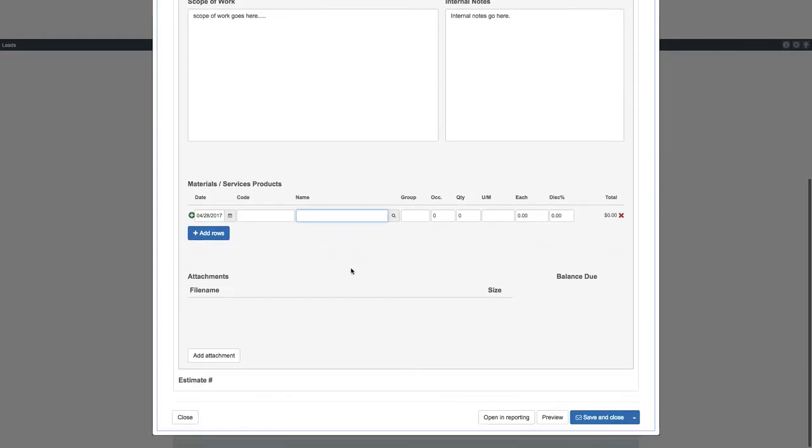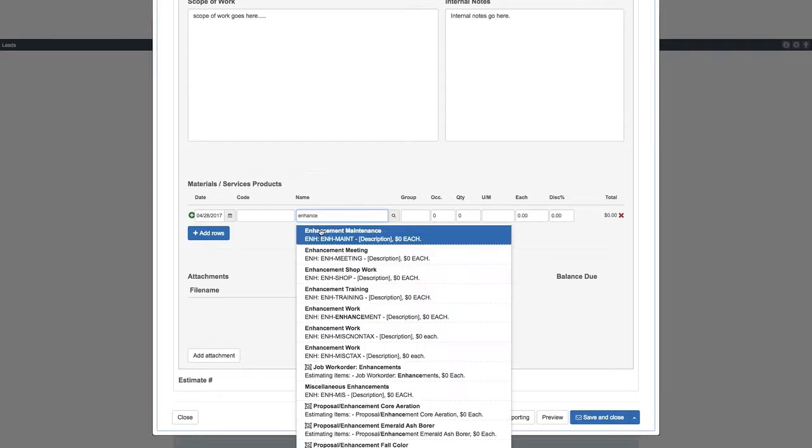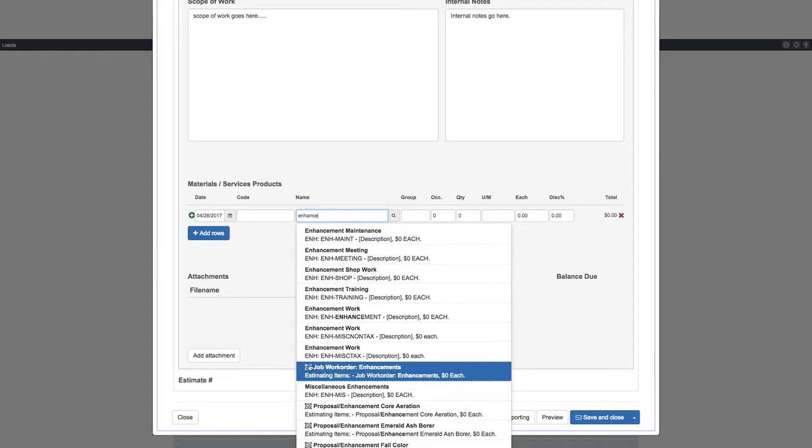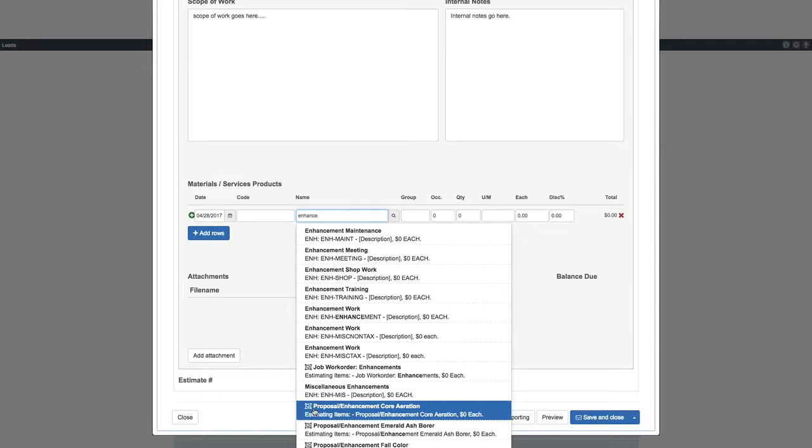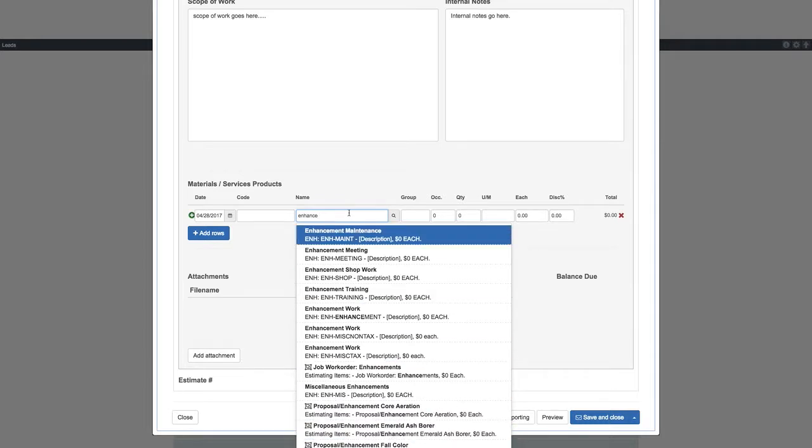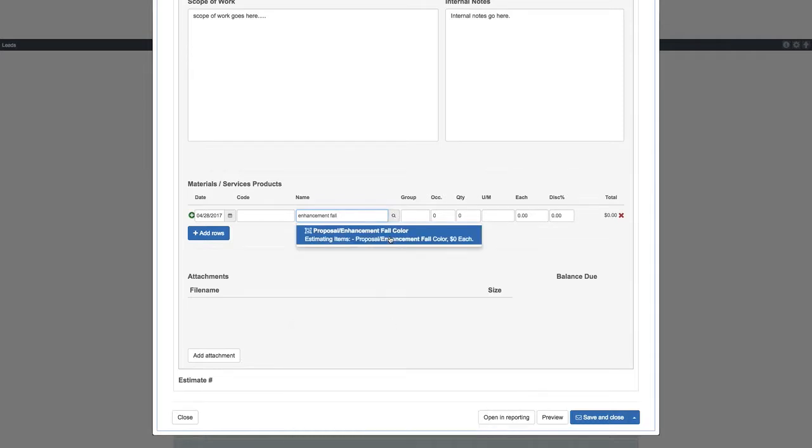And then for the materials part, what we've done is set up different enhancement bundles or proposal packages. When I start typing in, we're going to see different types of bundles. You'll recognize these bundles using this icon. So if we wanted to do an enhancement for fall, I would keep typing or searching so we can find whatever we're looking for.